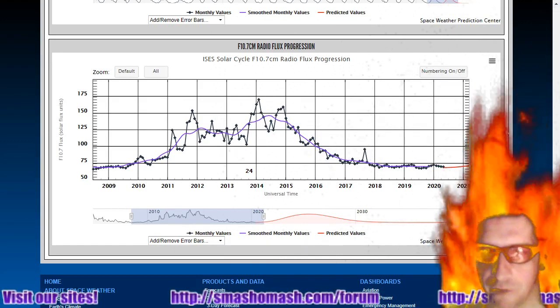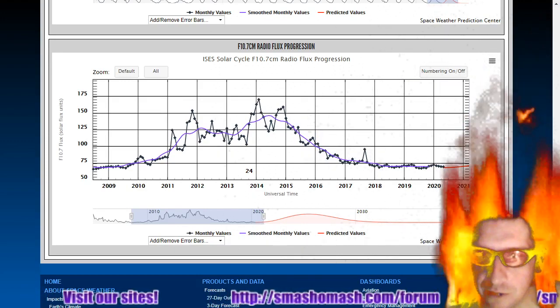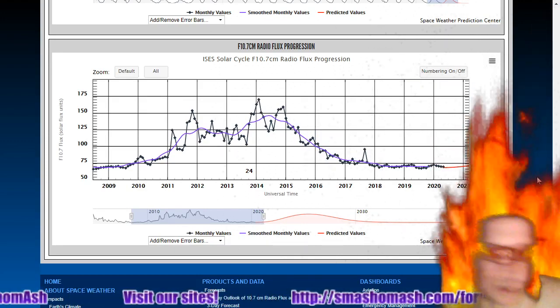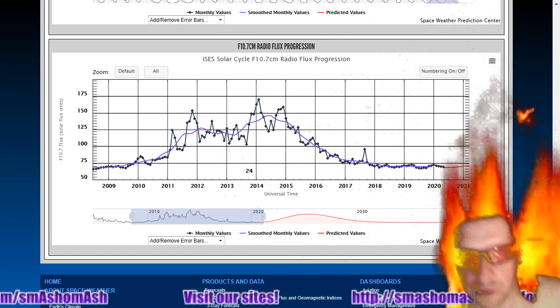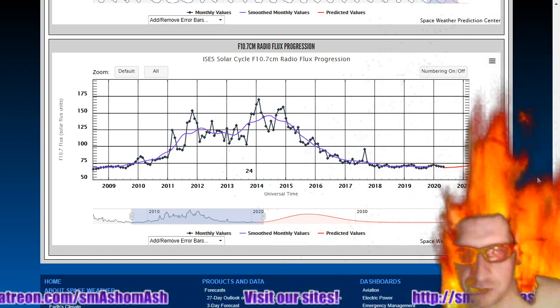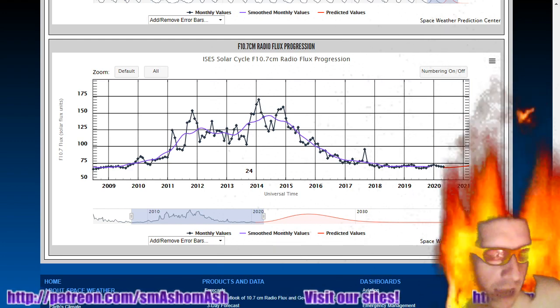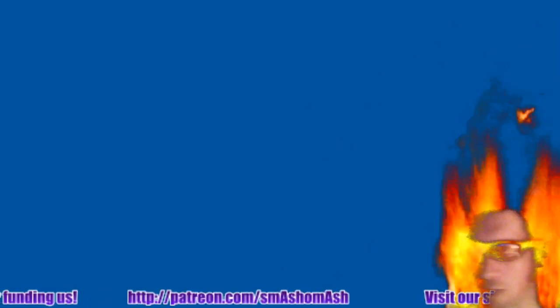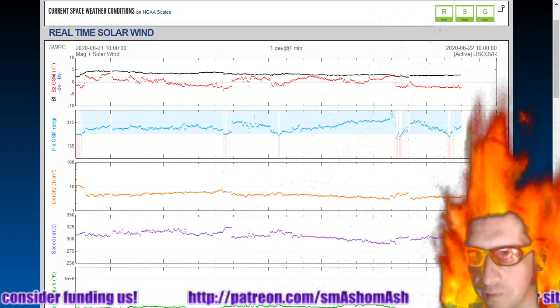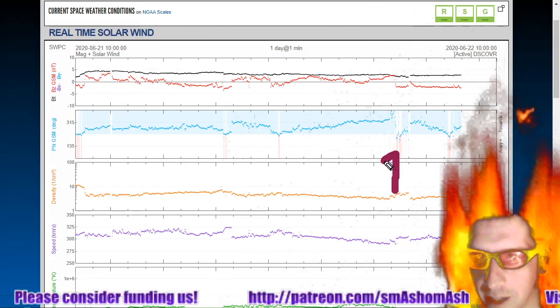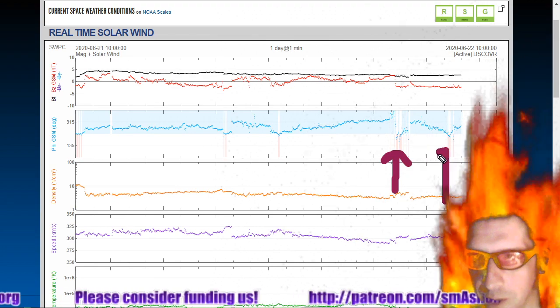10.7 centimeter radio flux is at 68 solar flux units. Yet another indication that you can see the Sun doing stuff like producing coronal mass ejections without any sunspots and with very low levels of solar activity. Next, we'll look at the real-time solar wind. And we see some coronal hole magnetic connections here. There is a coronal hole. We'll show you it at the end of the video.